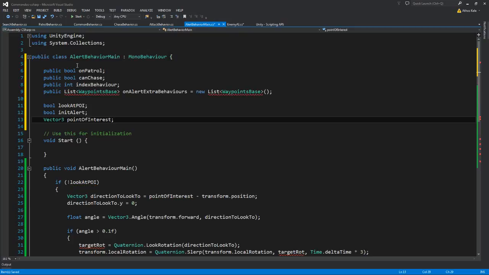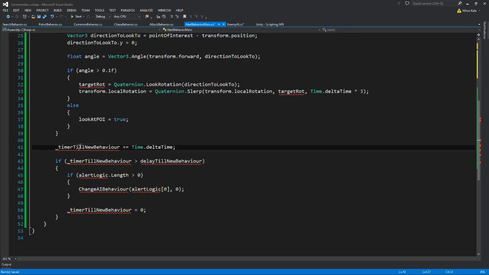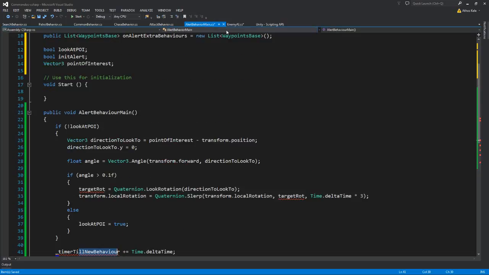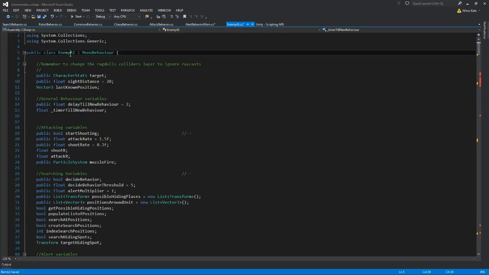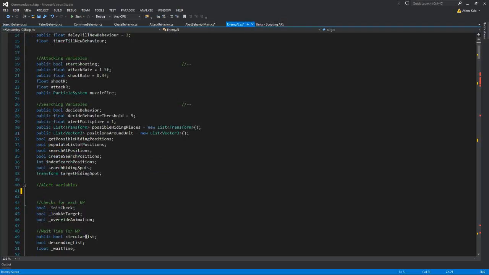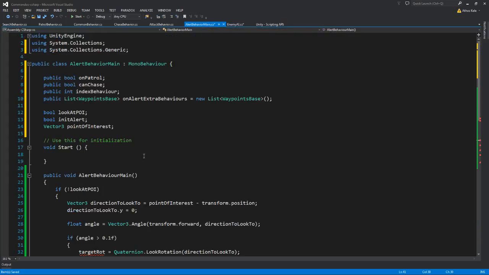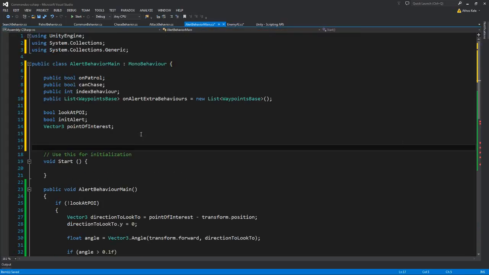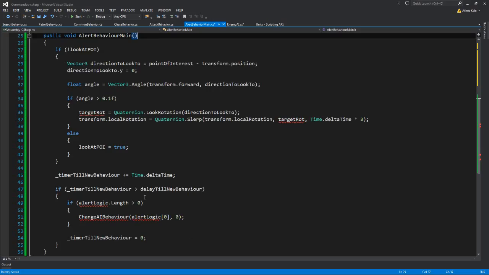So in theory, if we add all this, of course we need to add the collections generic. Okay, so we also need timer till new behavior. Now we can reuse this stuff, doesn't pretty much matter, or we can also use them from the enemy AI, or you can also keep all the variables over here and do the changes from the enemy AI. But I'm not going to do that. I want to have a separate control for everyone.